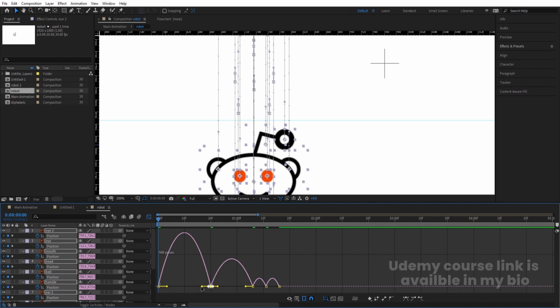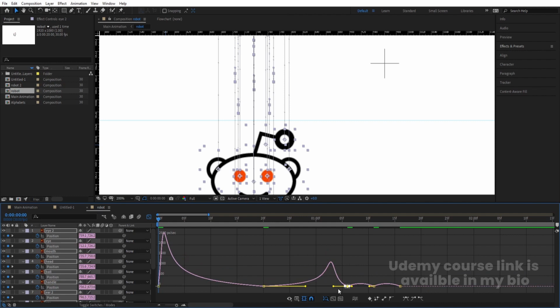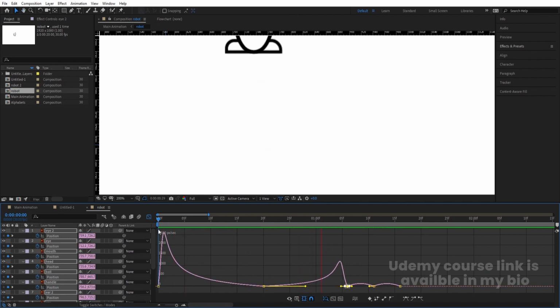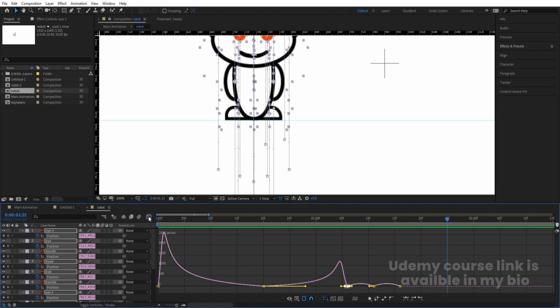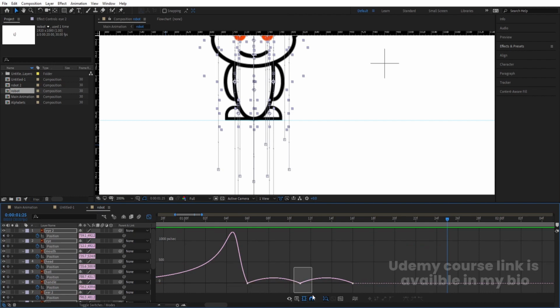Then select this, and by holding shift, I'm going to move this handle over here and move this handle over here. Select this and move this handle over here. Select this and move this handle over here. So you will get something like this. Okay, and let's go to the graph editor again. Over here also, I'm going to select this by holding shift, move this handle over here and this handle over here.